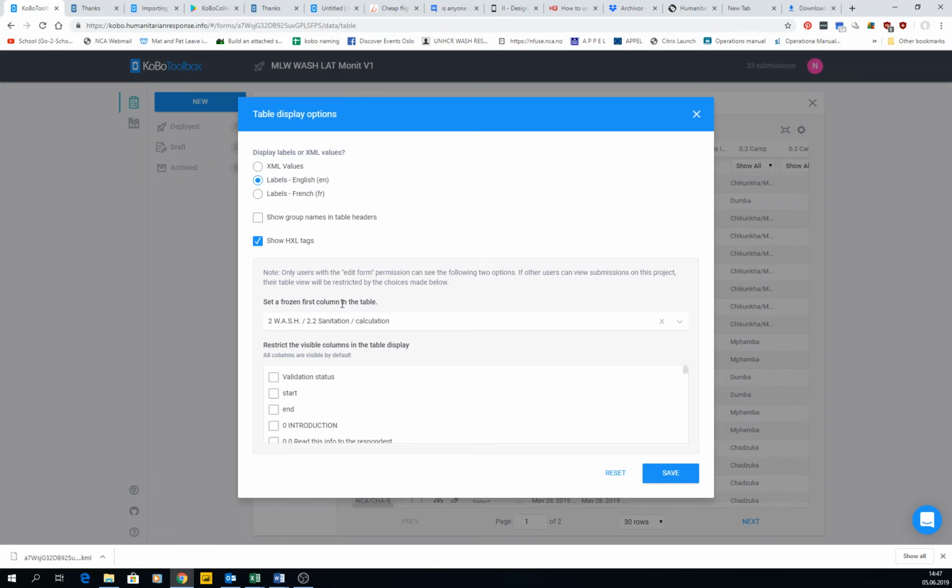And if you want to freeze one column in the beginning, so it's easy to follow up, you can do it here. Also, you can restrict what values you are going to see here. So if you only want to see the camp, the location, and the village, you can click here and save.